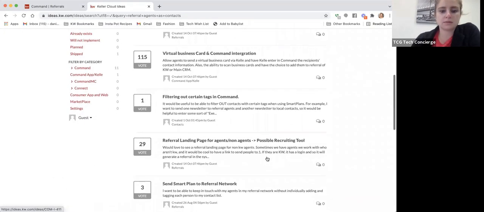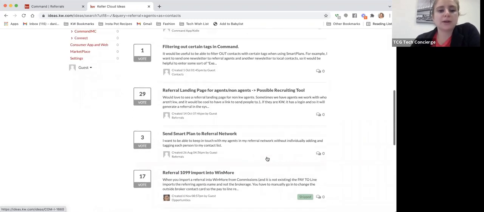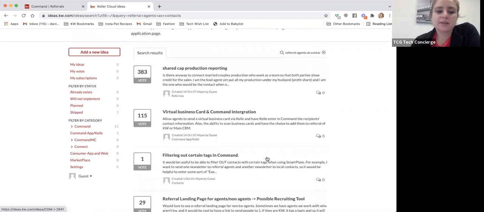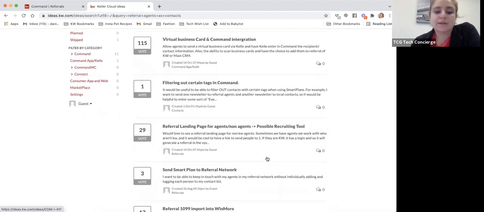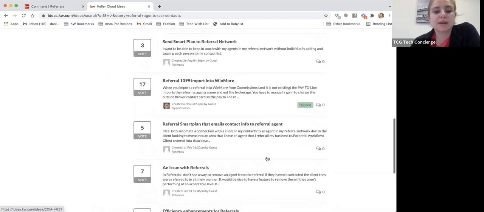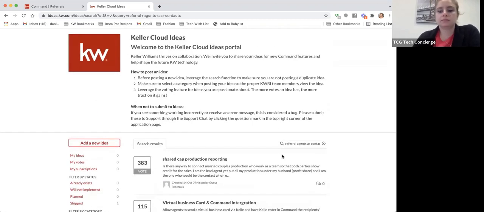Let's see. Oh yeah, I forgot about that. Yeah, I know we don't talk about this all the time, but this is honestly how KW really does determine what to work on next. So, you can share it. If you find something here and it's got a lot of votes and it's what you want, share it with your colleagues.